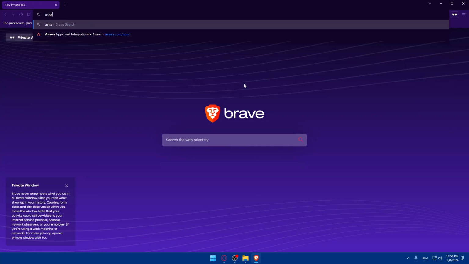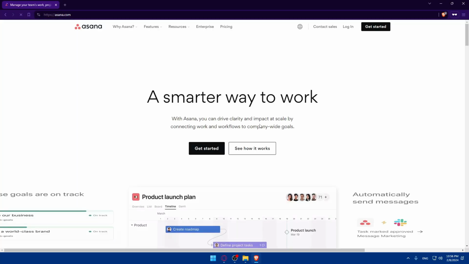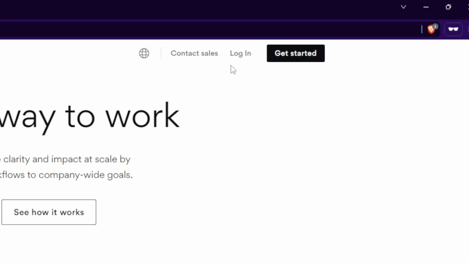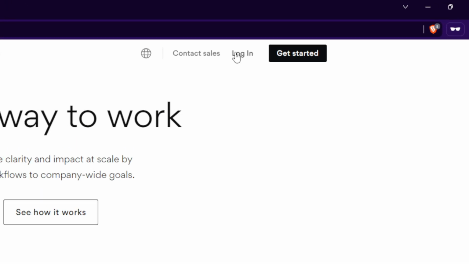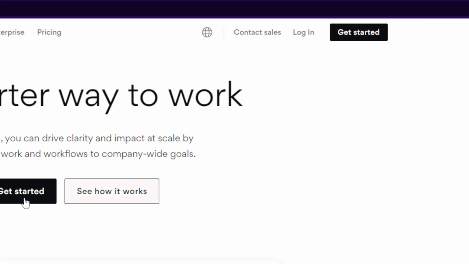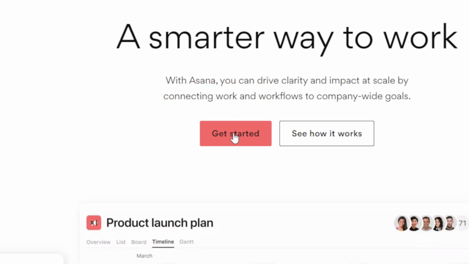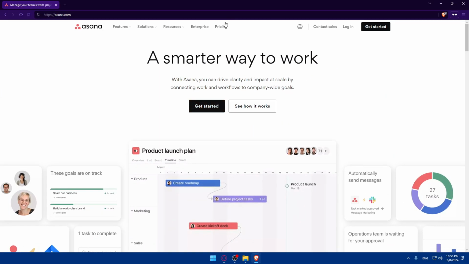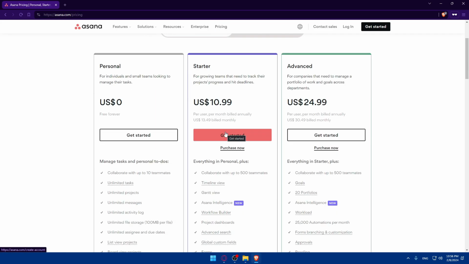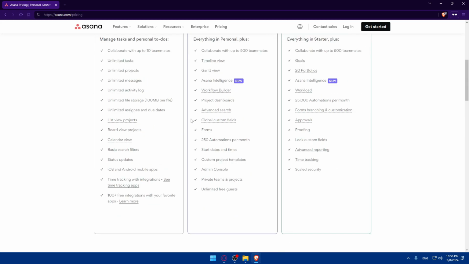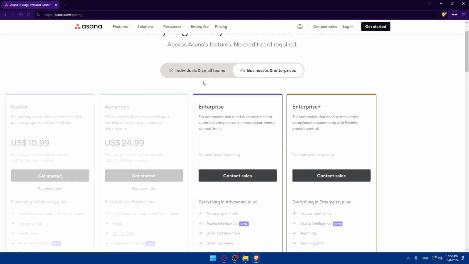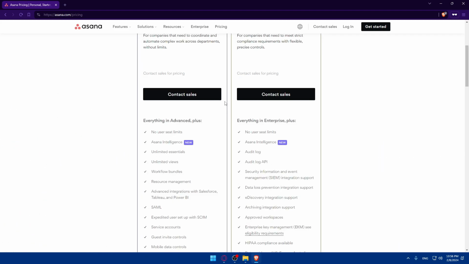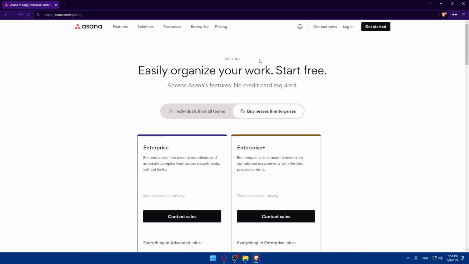If you're not logged in, and if it's your first time, you'll be taken to this page instead. So if you have an account, click on login here to log into your account. And if you don't, click on get started here, or get started here in the middle, to create your account. If you're interested in the pricing, here it is. You can pause the video and read it all on your own. As an example with the features, this is for small businesses and individuals, and this is for enterprise if you want. So pause the video and read that on your own.